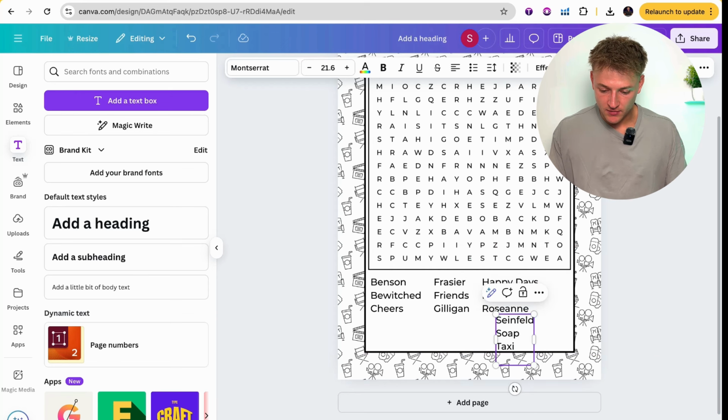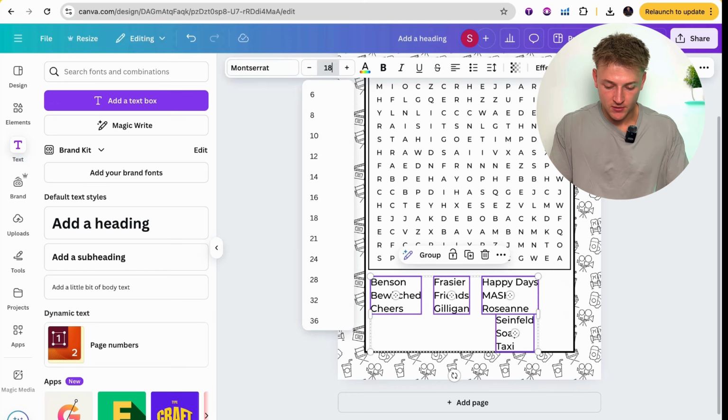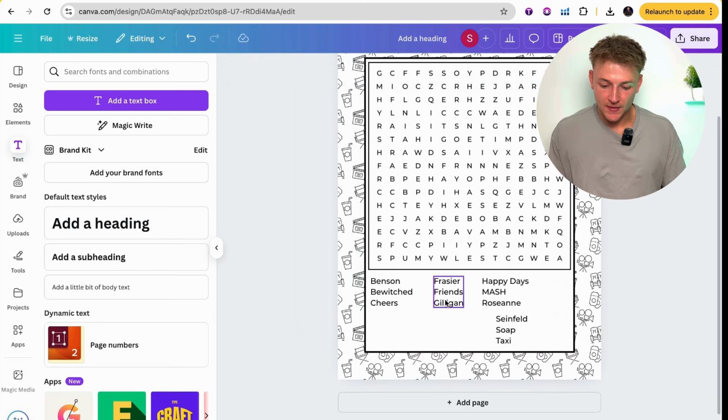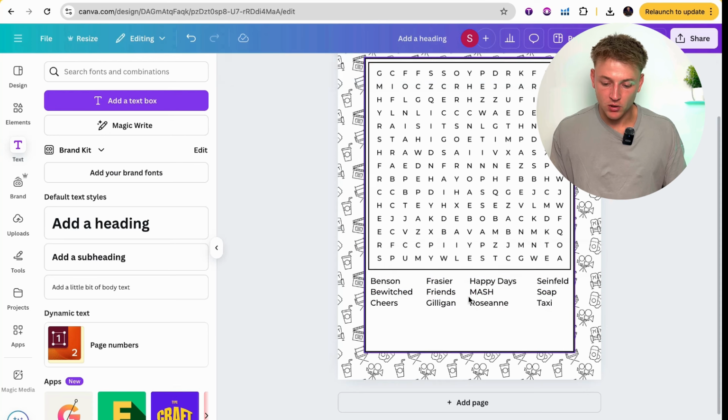Now we actually are going to have to make this text a little bit smaller. Absolutely no problem. Just highlight all of these boxes and then just reduce the text. Let's just put it down to 18 and see what difference that makes. And that should easily be enough. So let's pull this across, pull this one across, and then this one can go ahead and drop in there. So there's all of our different columns.